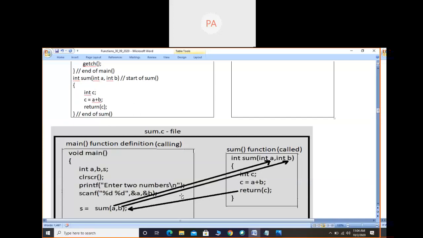So as in the case of sqrt and pow, we are getting some value from the sqrt function and the pow function. Similarly, we are getting some value from the sum function. So 10 plus 20 is 30. So this value 30 is returned back to the main function.